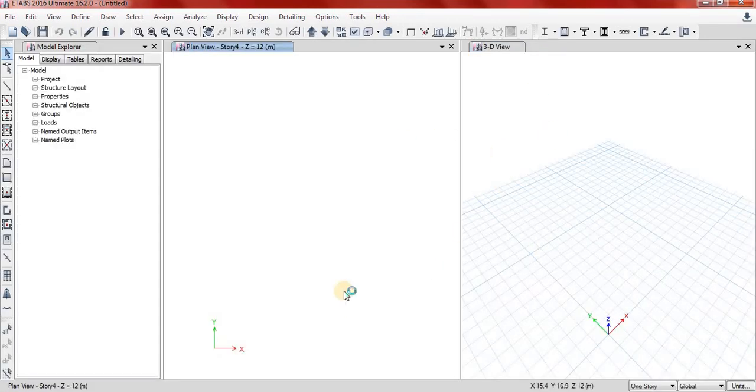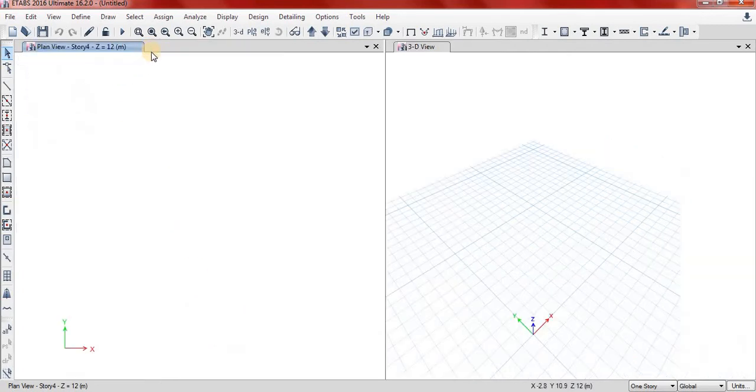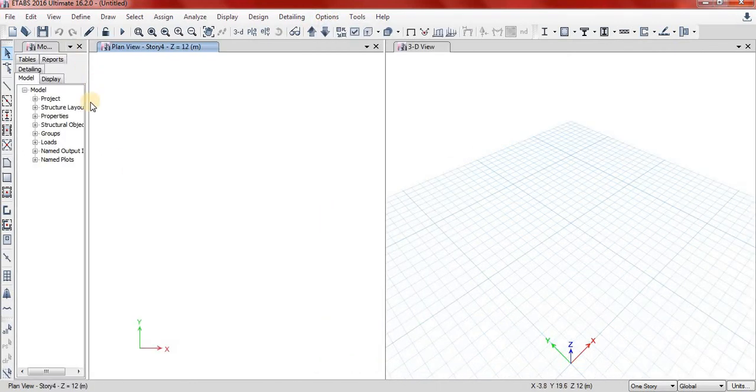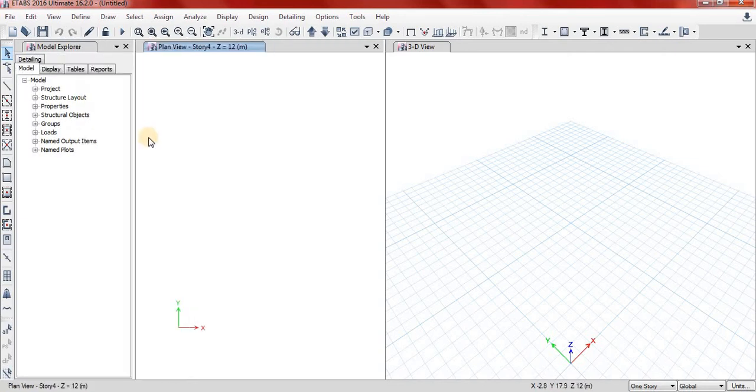Now I see that I have 3 parts of my screen besides the tools up top and at the left side. Now I have this model explorer, and the plan view, which is the top view, for story number 4, and this window is showing me the 3D view of the whole model. If by accident you click X on this and close it, you can go to the options and show model explorer. You can have it again, and you can make it bigger or smaller, whatever you want.